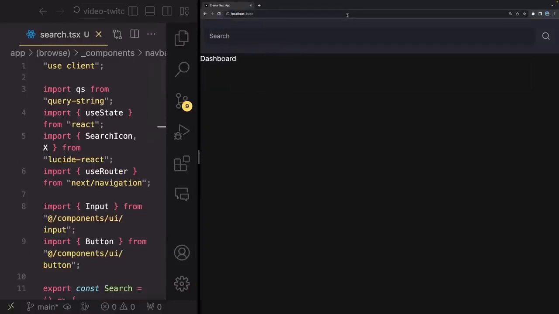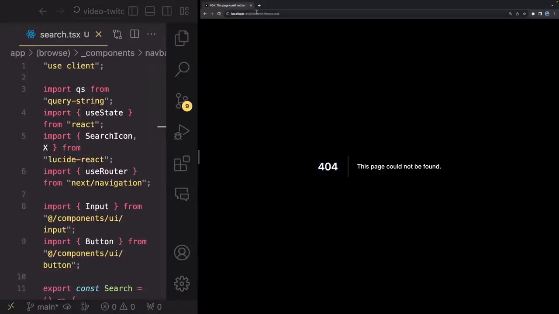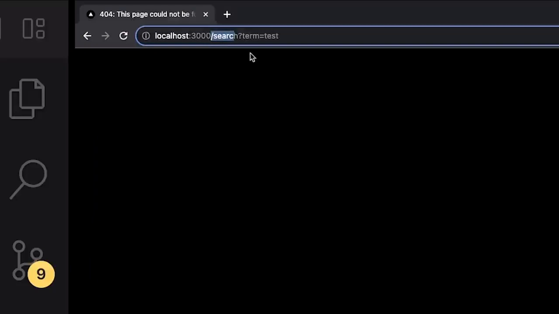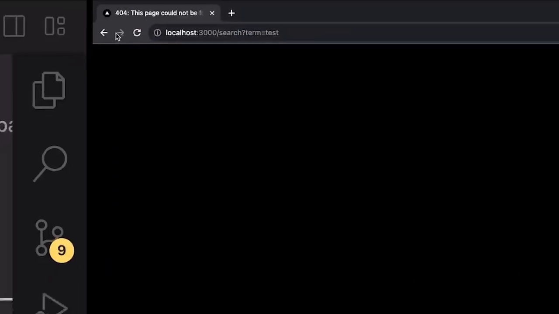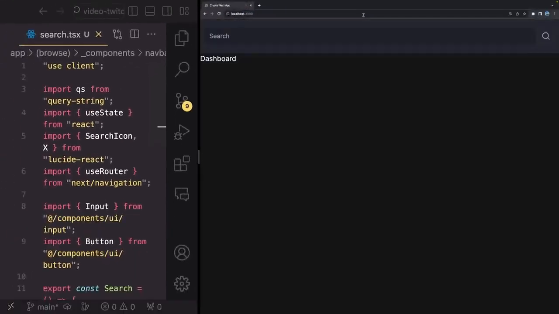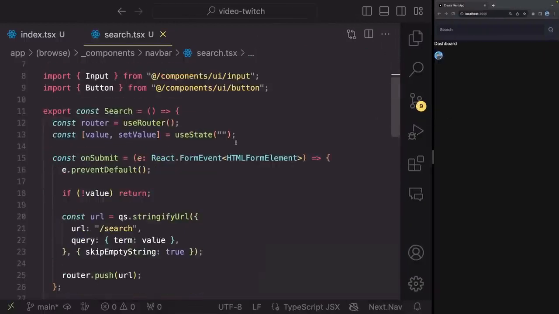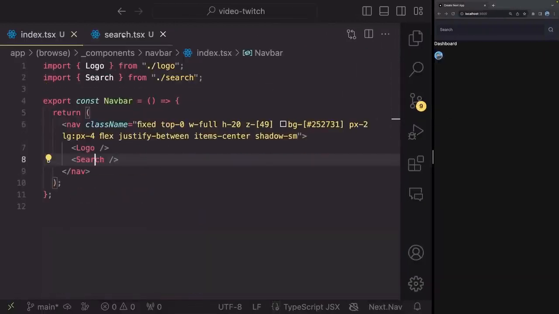So I'm going back to localhost, and if I write test, I'm going to get redirected to 404, but my URL is correct. So just ensure that your localhost 3000 goes to /search and then uses that term. And you can leave it like this for now. We're going to work on that search page later, but for now we have a beautiful and ready component to do that.